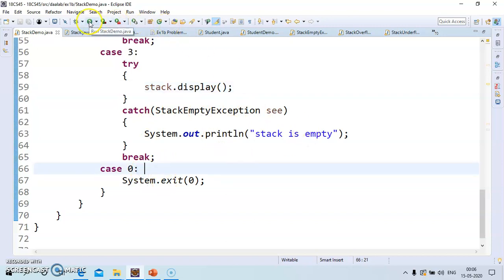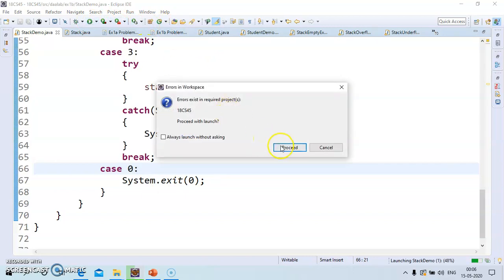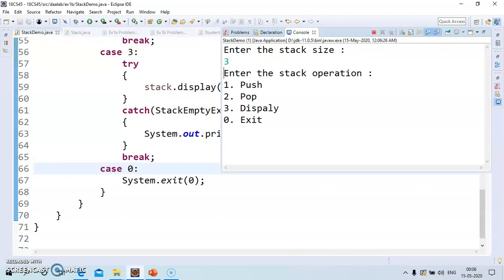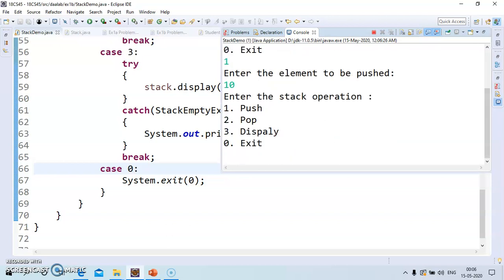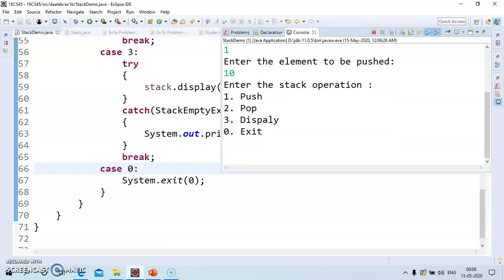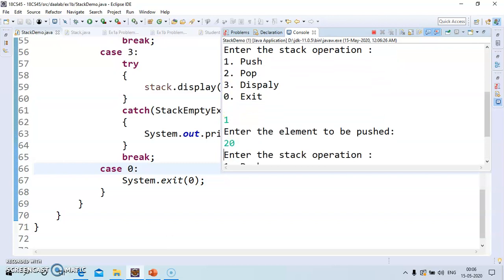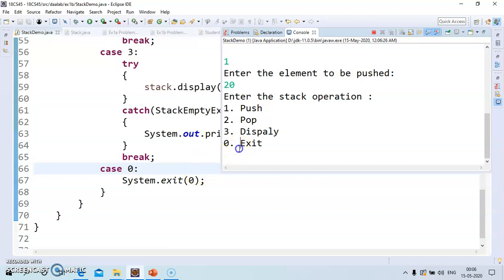So now I will run this program and show you how it works. See, enter the stack size. Let's say I will enter 3 as my size. First I will push one element. So 1, I will push 10. Next I will push one more element. Enter the element to be pushed, 20. Now 2 elements I have pushed. So I will try to display the elements. I got 10 and 20 here.